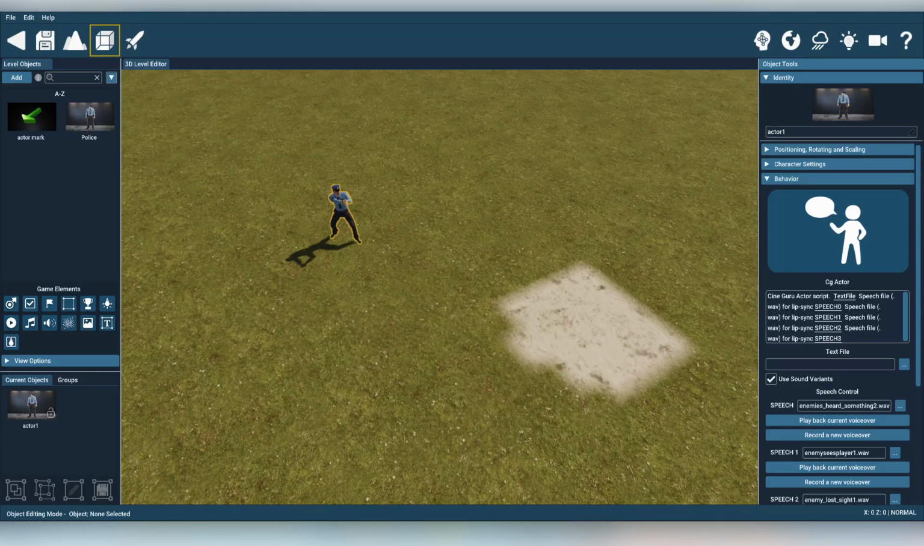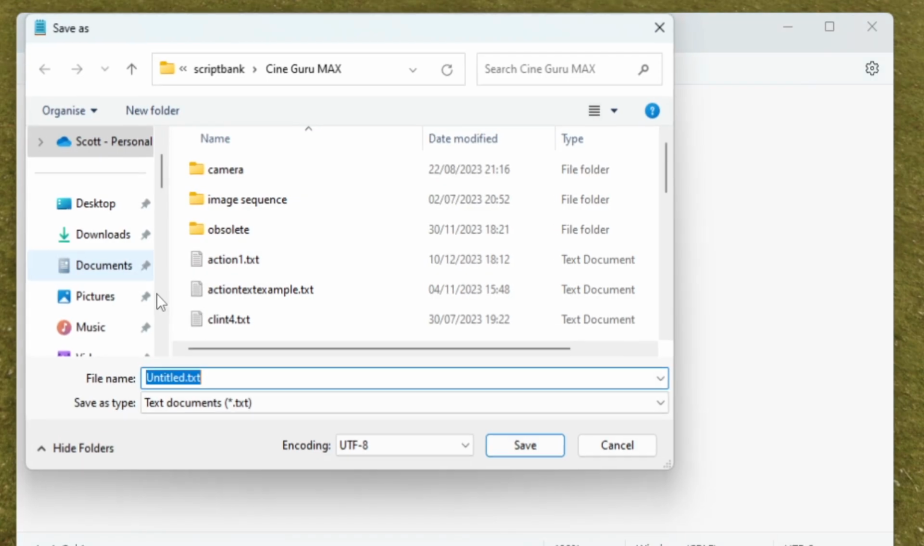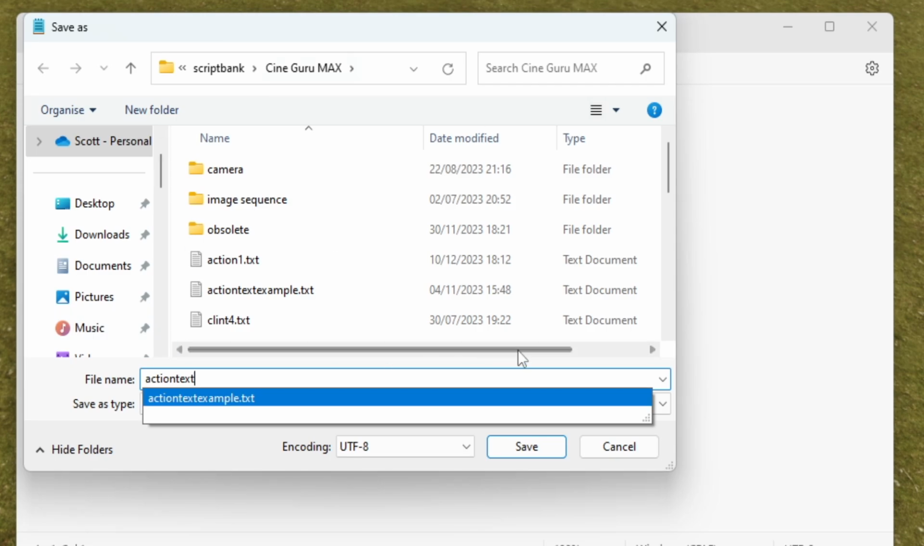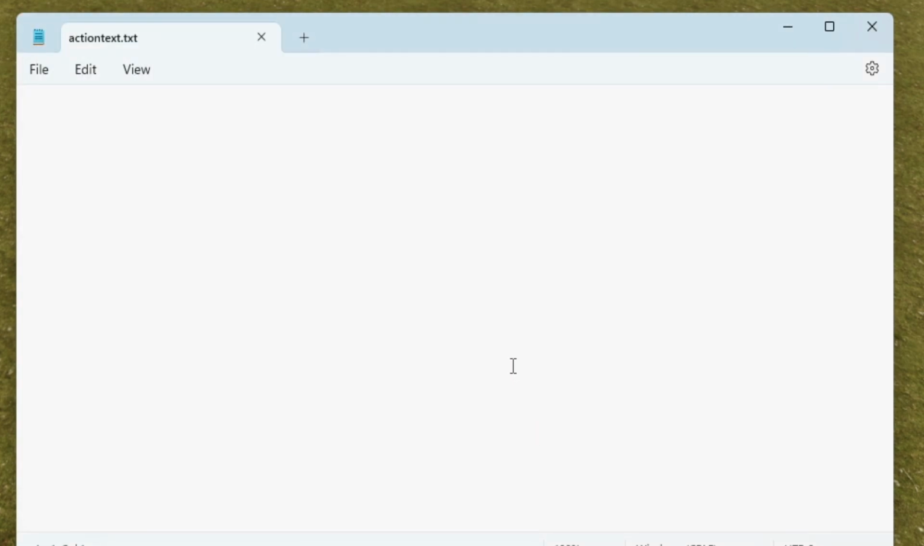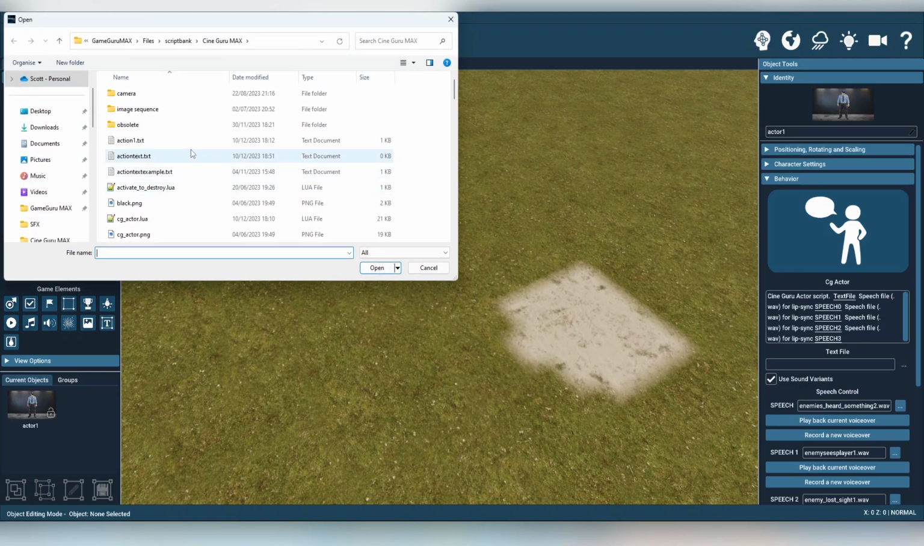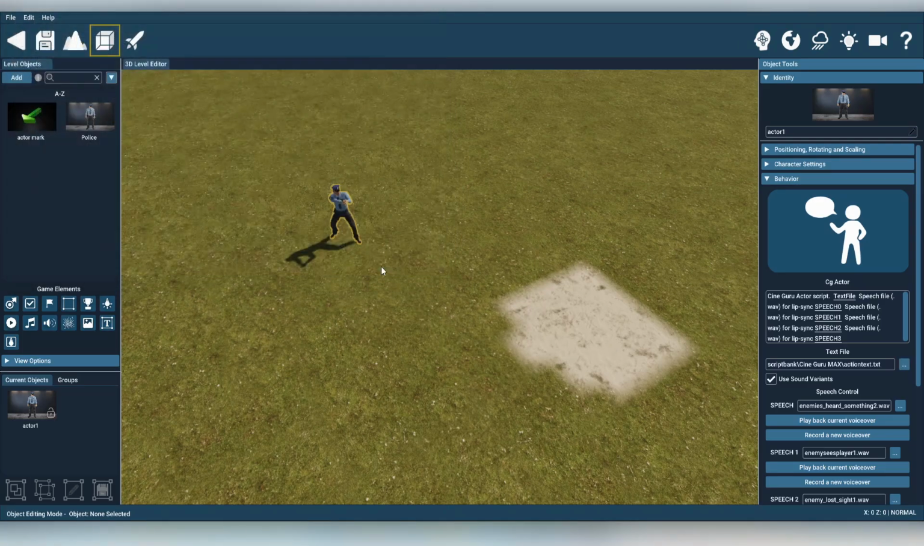So first off, let's open up Notepad. Let's have a blank Notepad file here, and we're going to save it as actiontext.txt. Very straightforward. actiontext.txt doesn't contain any information at the moment, but we'll still select it as our action text file for this actor. By default, it will look for those scripts in the script bank CineGuru MAX folder, so that's where we've saved ours.